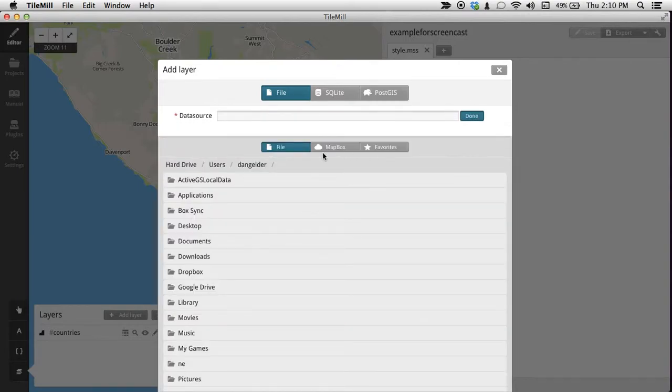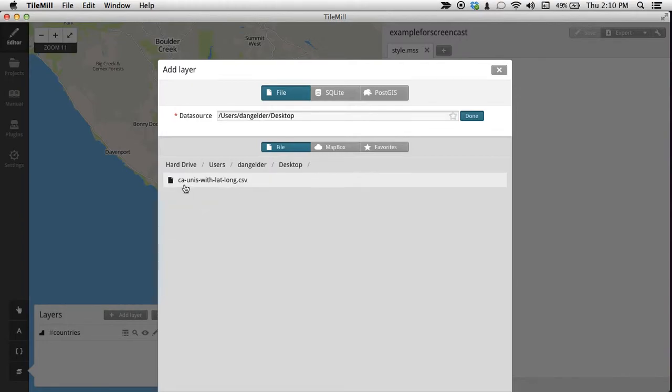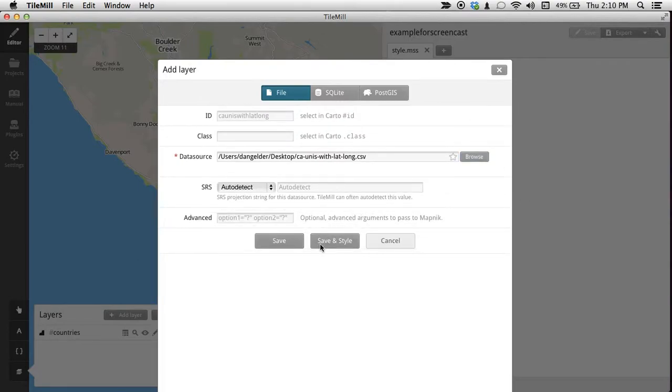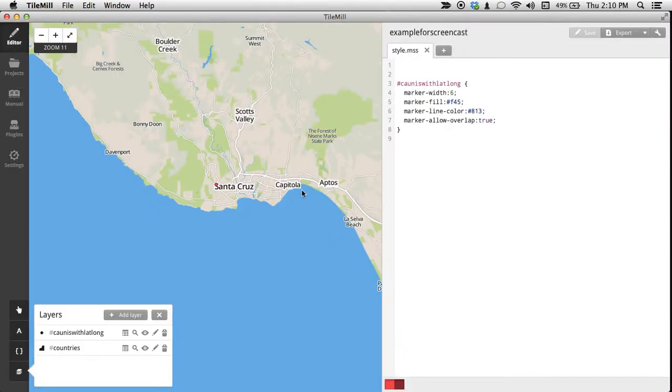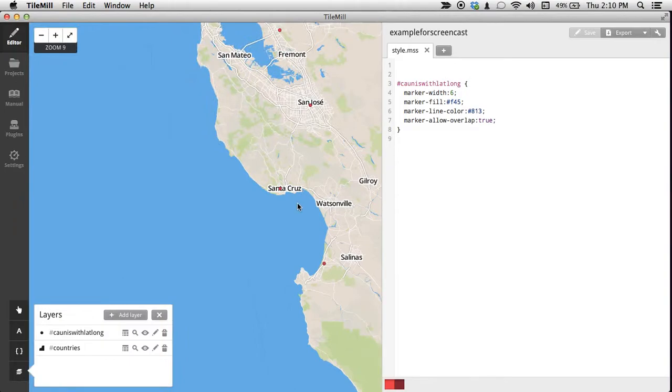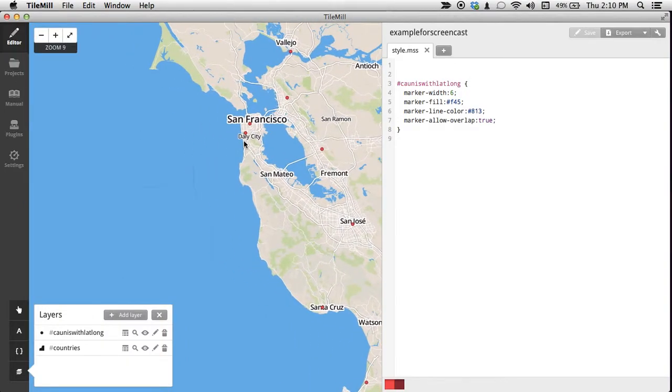So just go ahead to browse. It's in my files. Desktop, I put it right there. CA unis with latlong.csv. I'll hit done. And now just hit the save and style. And as you can see, we've got these points.